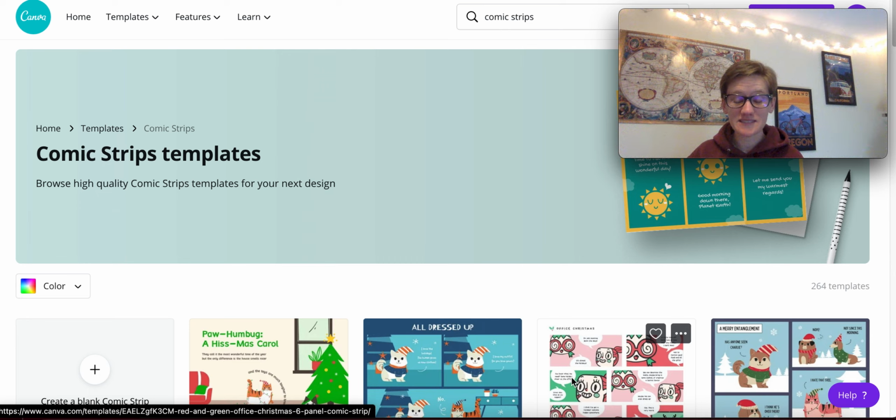And today we have exciting news because Canva has introduced comic strips. I got the email, they introduced it today, so if you're watching this later down the road, I'm excited because it's brand new today. I got the email, I was like, yeah, that's cool. I don't make a lot of comic strips, especially digitally, but let me just check it out.